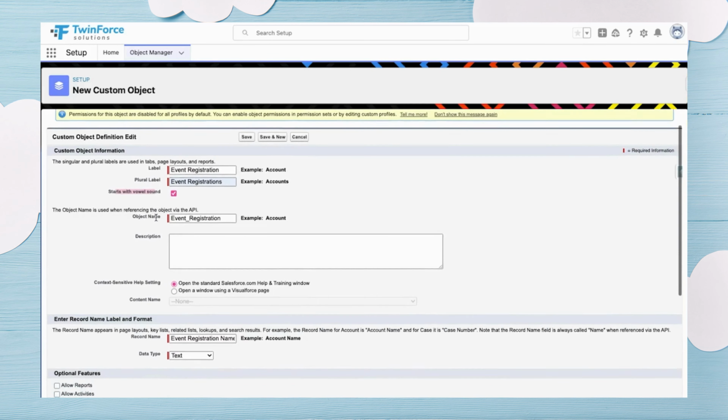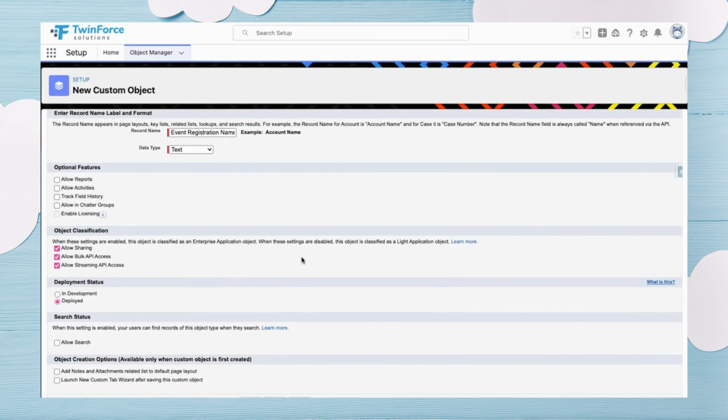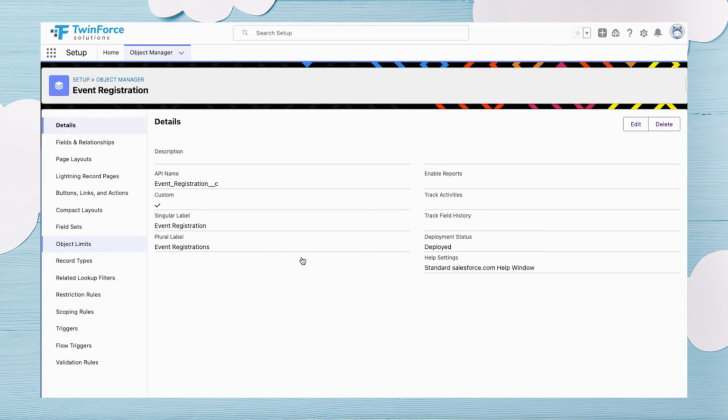You also have some optional features you can add. Feel free to tick those if you want. Once you're ready, hit Save. Great, your new custom object is now created. Take note of the API name, which includes a suffix of 2 underscores followed by a lowercase c.